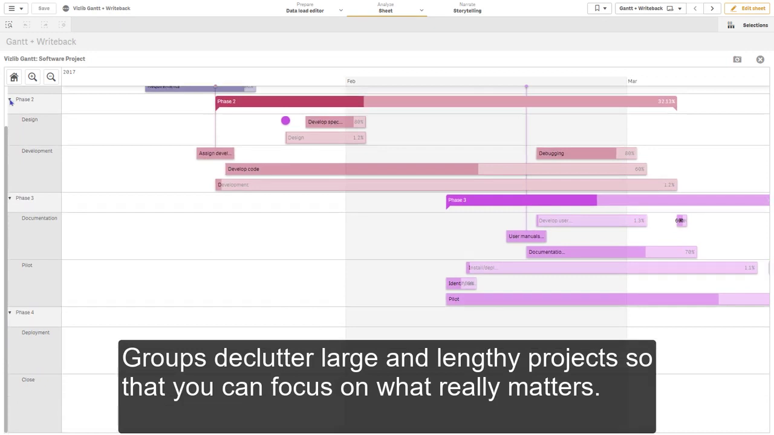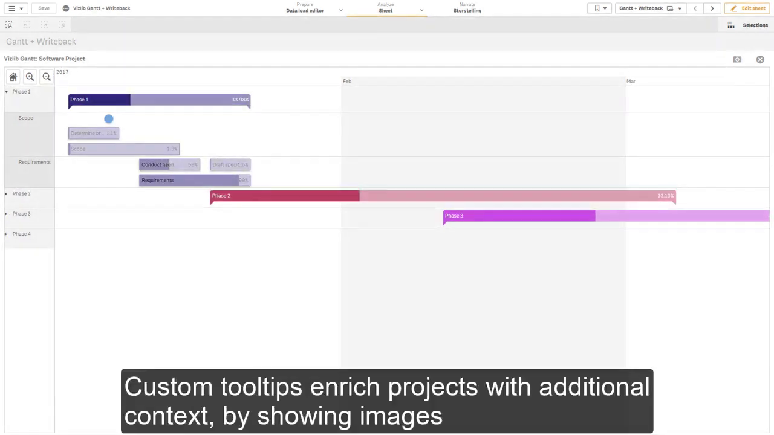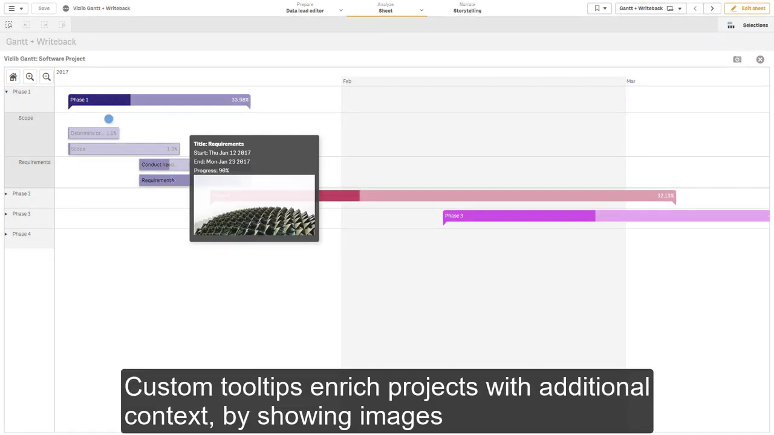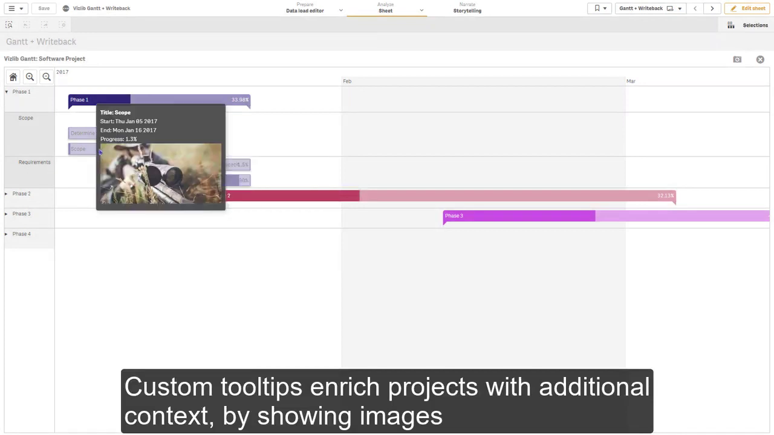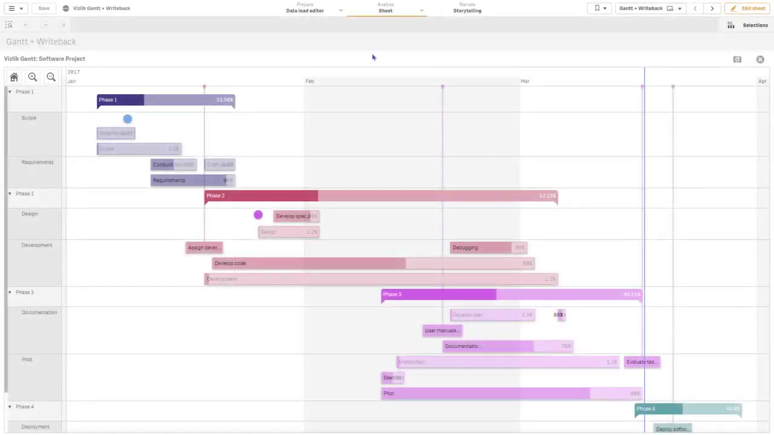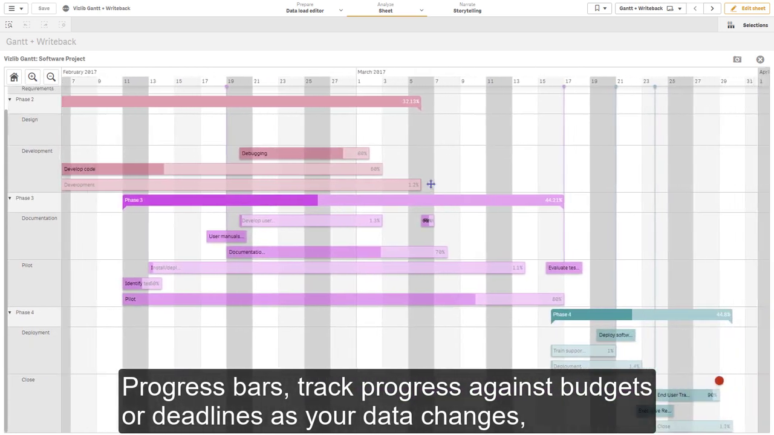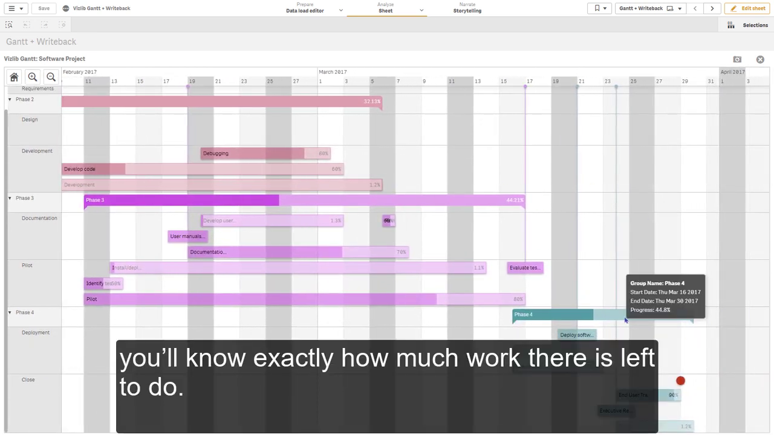Groups declutter large and lengthy projects so that you can focus on what really matters. Custom tooltips enrich projects with additional context by showing images, additional metrics, and even document previews. Progress bars track progress against budgets or deadlines as your data changes. You'll know exactly how much work there is left to do.